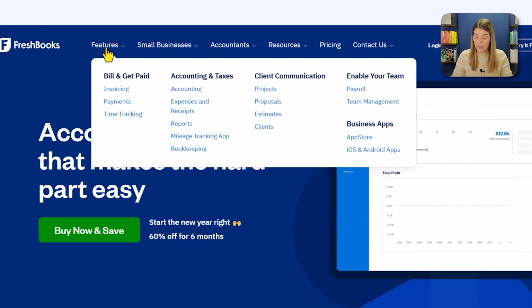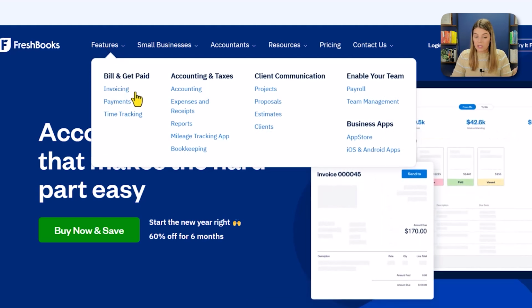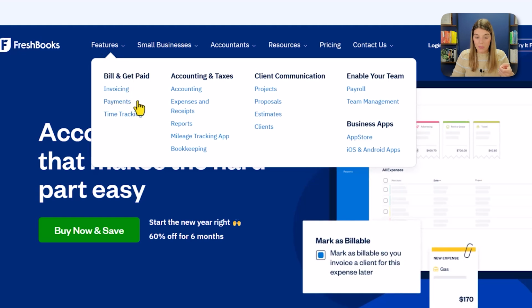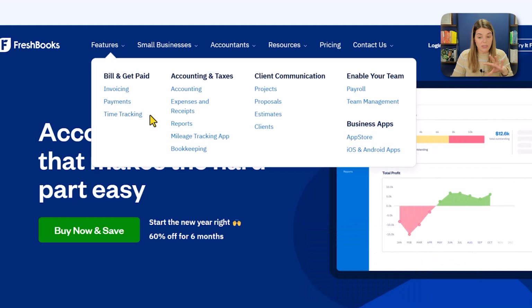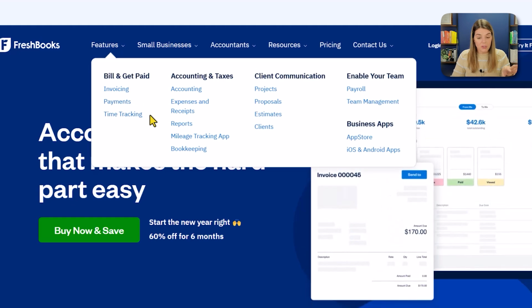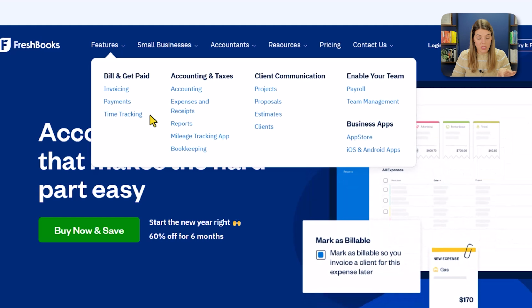This is going to do a lot of the same things that QuickBooks and Xero are able to do. You're going to be able to send your invoicing. You're going to be able to track your payments. You can time track in FreshBooks. It's part of the standard package, which I think is cool and interesting.